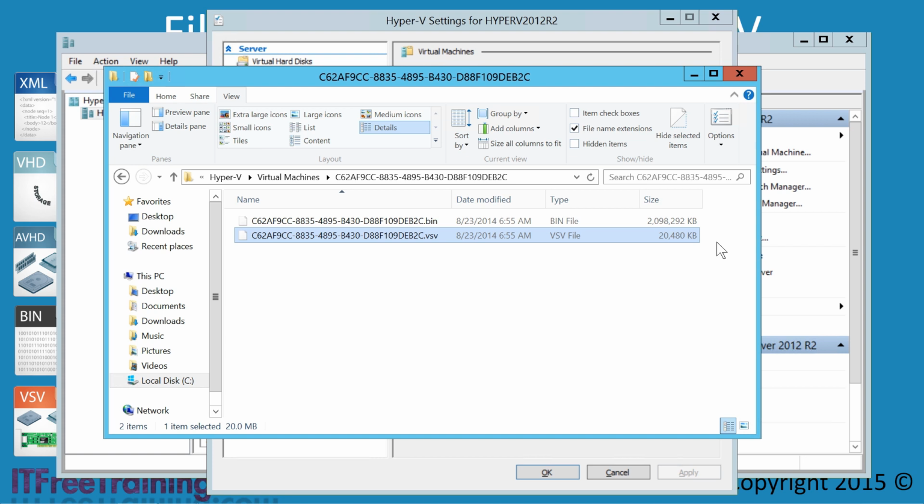If, for example, you create a checkpoint for a virtual machine, this will save the current state of the memory and the current state of the devices. However, it will not create bin or VSV files. These files are only created when a virtual machine is paused.